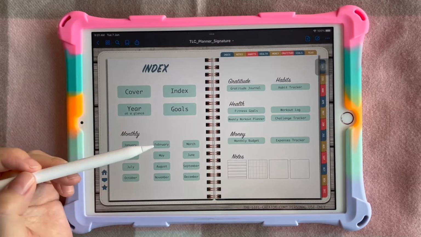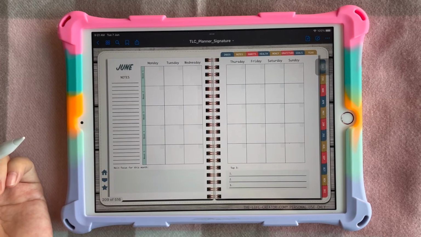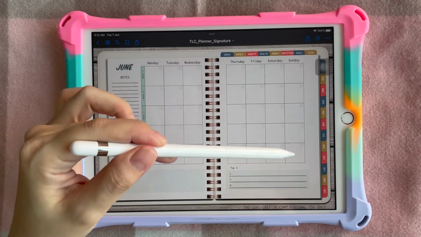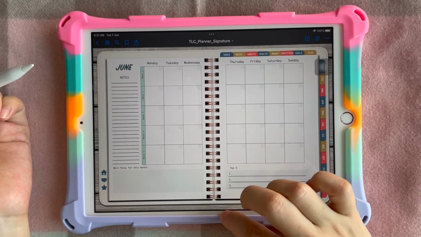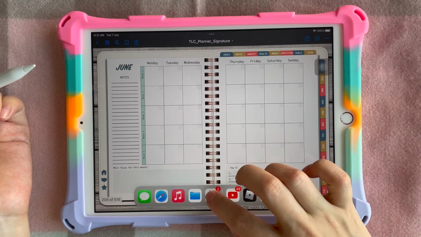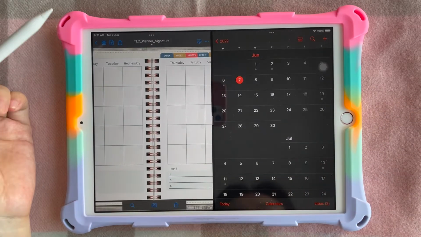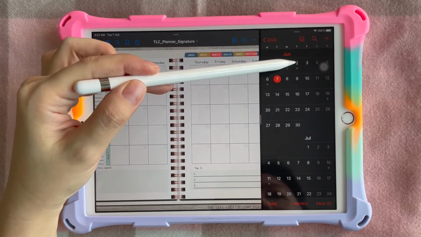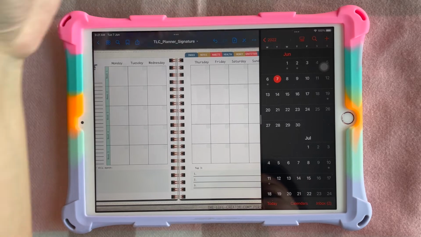Now I'm going to show you how I did it for the month of June. Once you come to here, because this is an undated planner, you need to fill out the dates on your own. So let's open a calendar. Once you open it, you can refer to your calendar and copy the dates over here. Alright, let's do it.